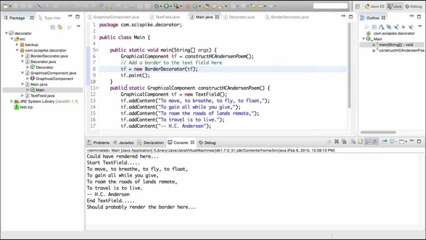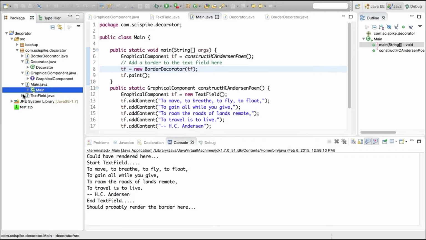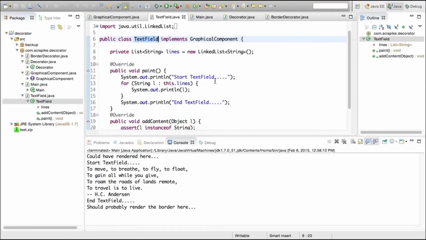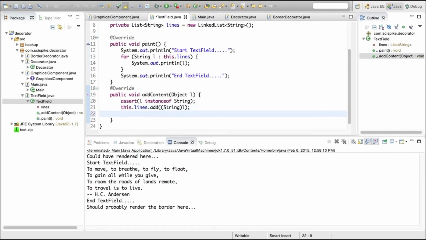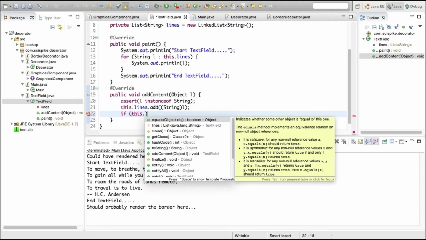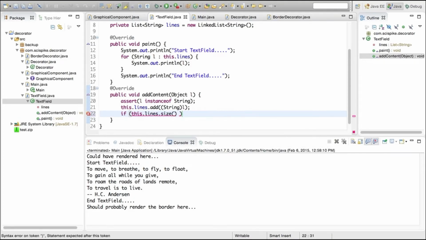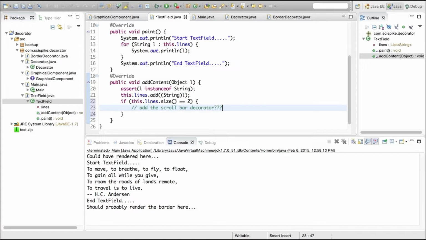With the scroll bar, we want to introduce the scroll bar if the number of lines cannot fit into whatever text box we have, which means we have to go to the text field's add content method and try to introduce it there. I'll just use some simple logic here. If the line size is 2, we want to introduce the scroll bar. And I'm just going to put a comment in for now. The problem we have now is that the client would not know that we want to add the scroll bar decorator. So how can we actually inject the scroll bar decorator in front of the text box? Or in this case, maybe even in front of the border before the text box. How can we do that?